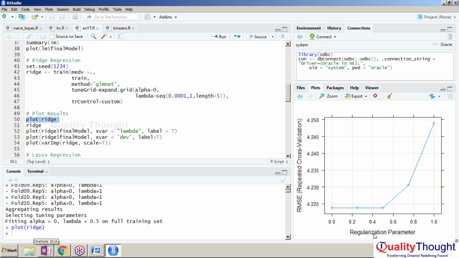You can see the ridge regression, how well the repeated cross validation, the root mean square error, behaves as we increase the regularization parameter. And you can see the ridge results here, guys.